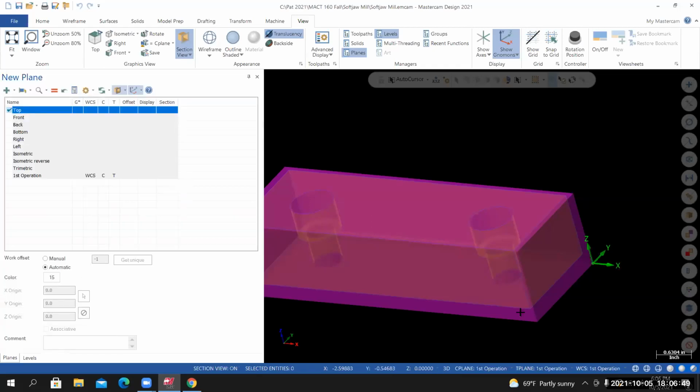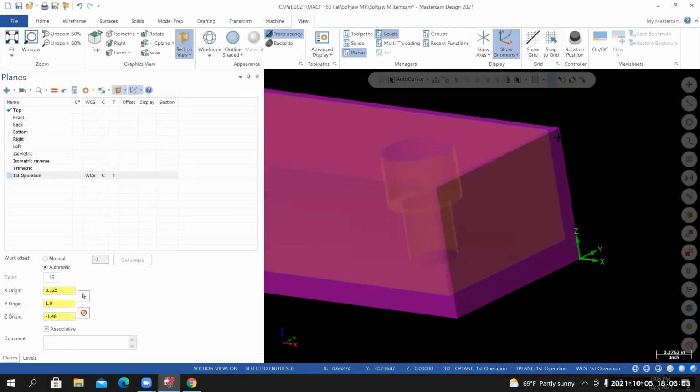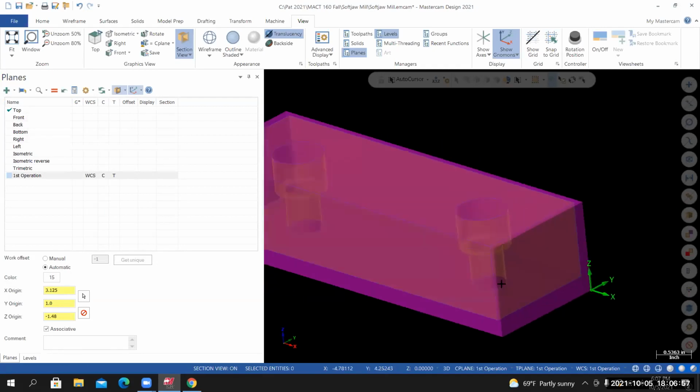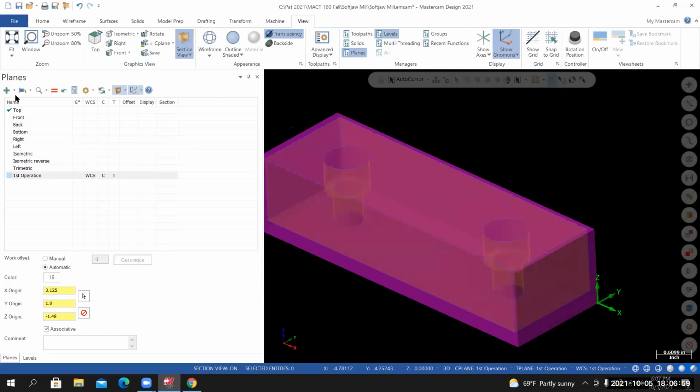You can now see the new coordinate system is attached to my material. Right click, isometric, and I'll save my work.